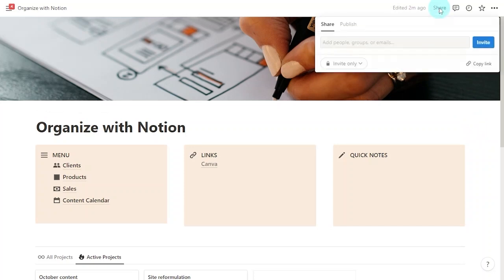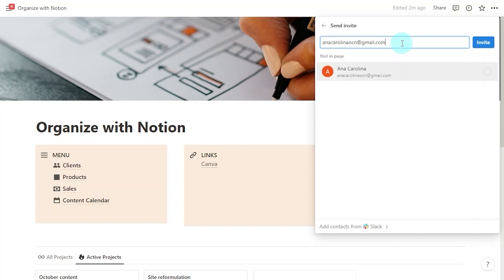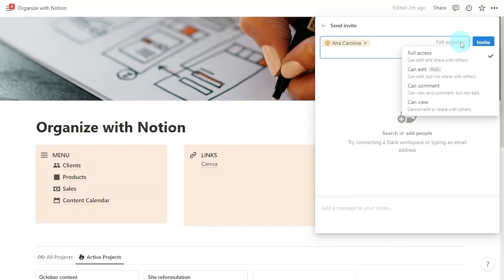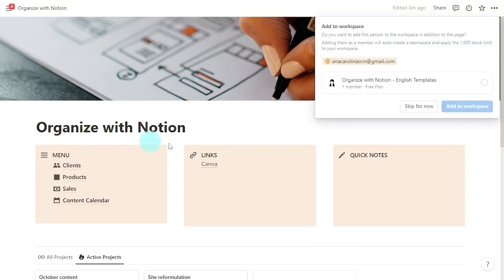To share the page, click on Share in the top menu. Enter the email address and select the desired access level for the guest. You can choose between View Only, View and Comment, Edit, or Full Access. With full access, the guest can share the page with others. Click on Invite to send an email to the person, informing them of the invitation to this page.